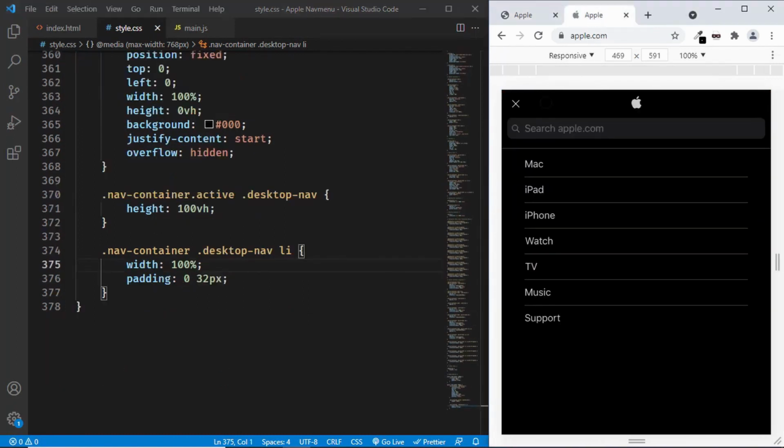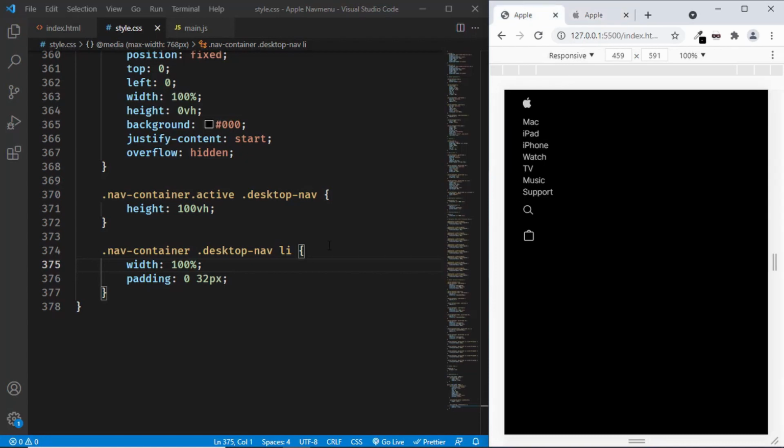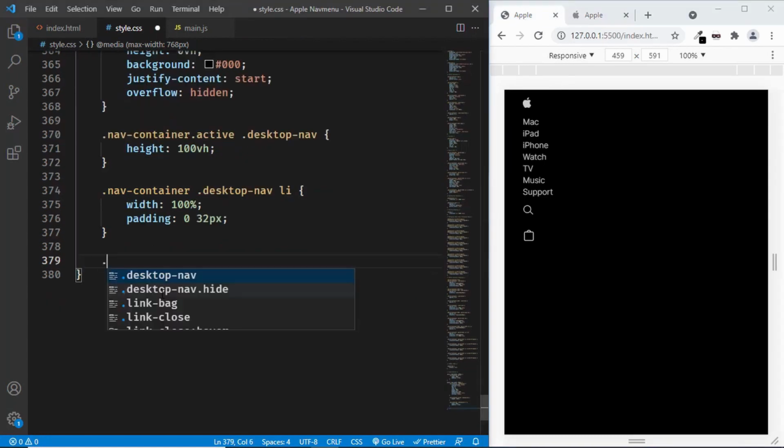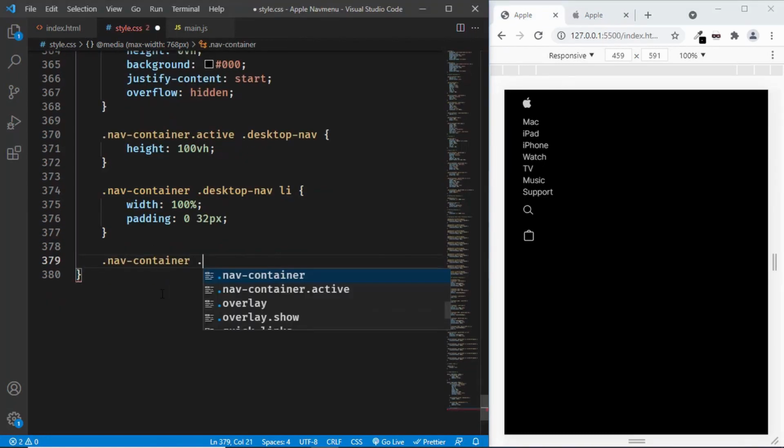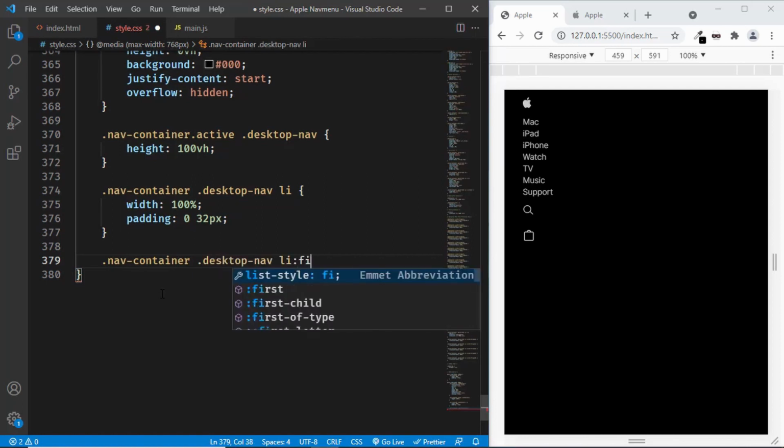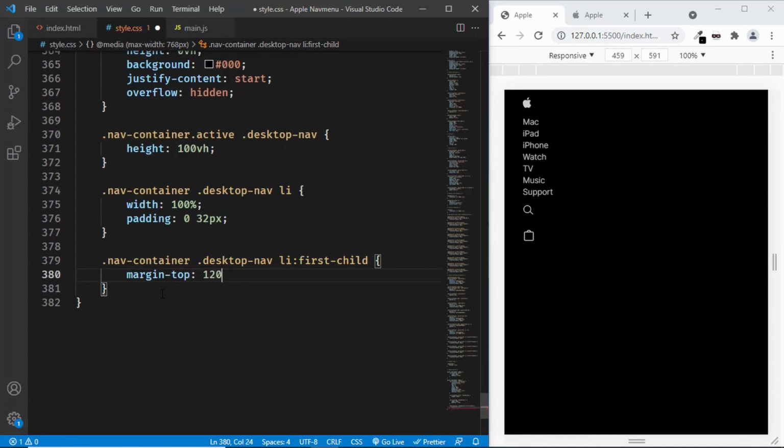Now we need to have some spacing at the top for the search form. So we will add a margin to the first element. So let's type .nav-container .desktop-nav li:first-child, and we will set a margin-top of 120 pixels.